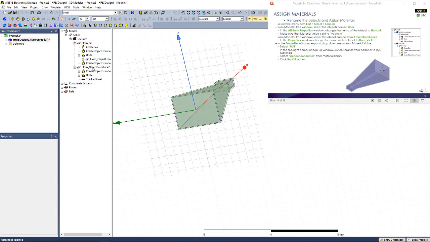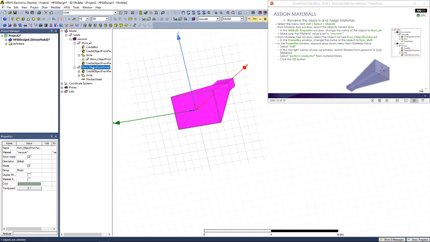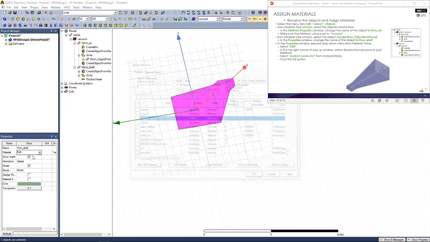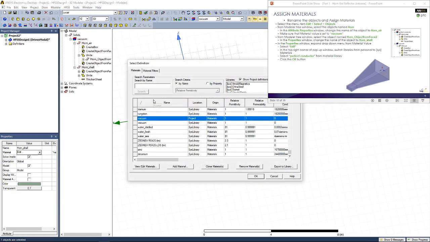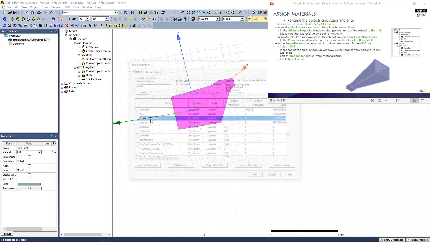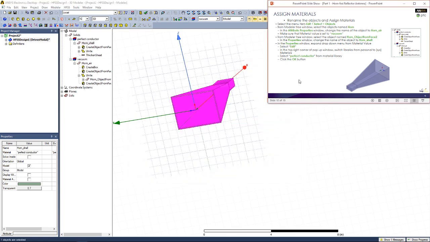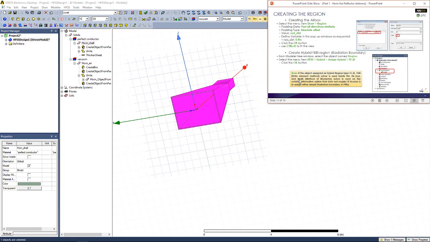That's appropriate. Now for the outer wall, let's rename this as Horn Shell. And make sure this material, if we go Edit, is actually set to a perfect conductor. If you were to set it as a metal, that would be appropriate as well, if you had a specific application. But perfect conductor will do for now.